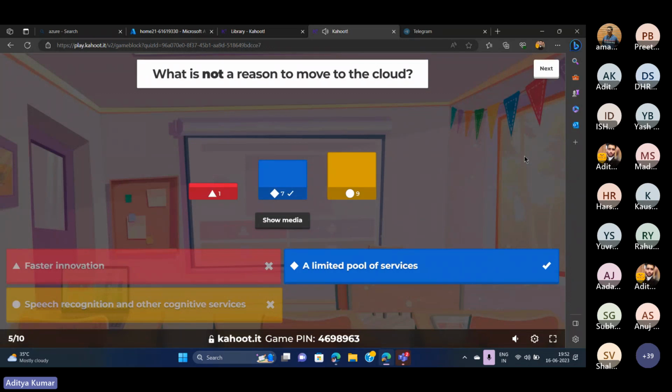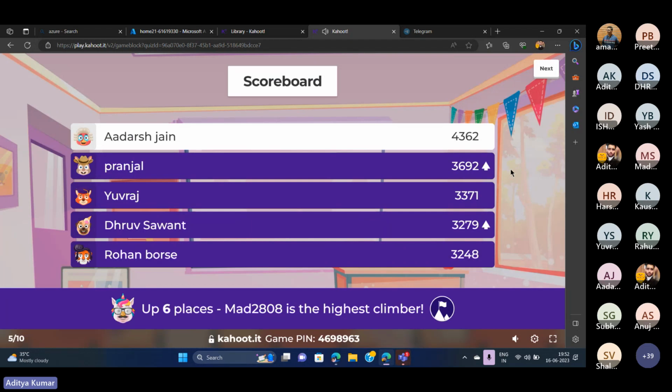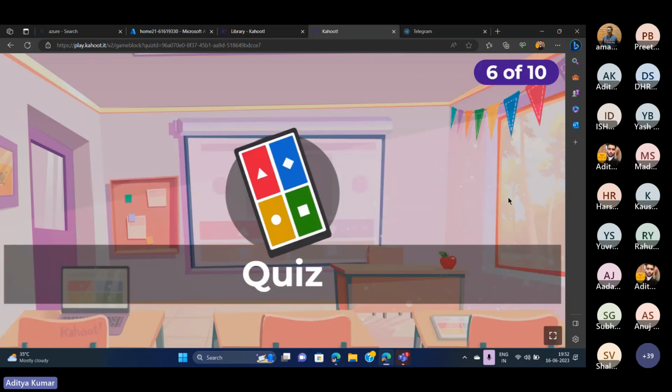Okay, so now we have seven correct options. Let's see who's on the top. Okay, so Other Zain has maintained his position, and second is Pranjal. Third is Yuraj. Okay, so let's move to the next question.